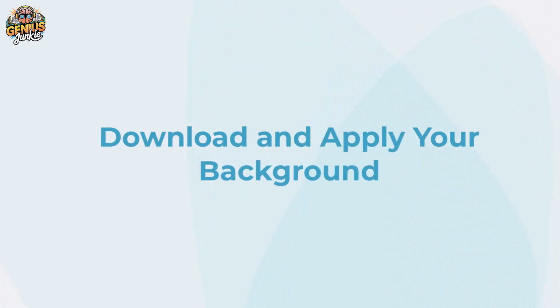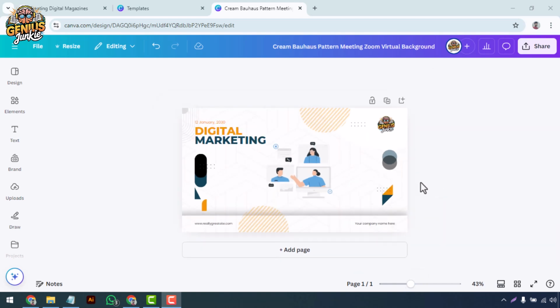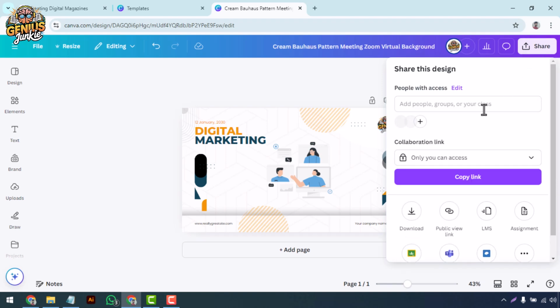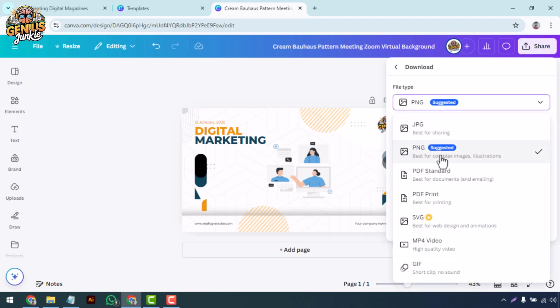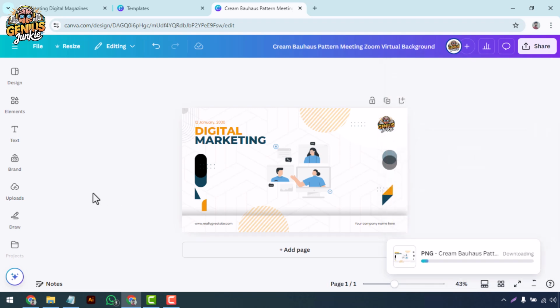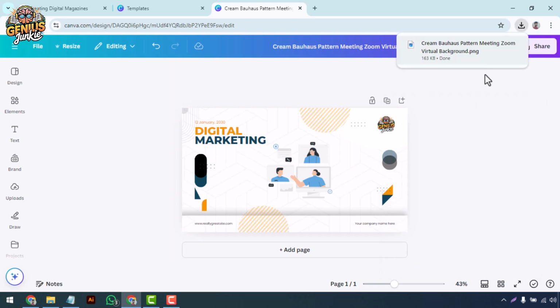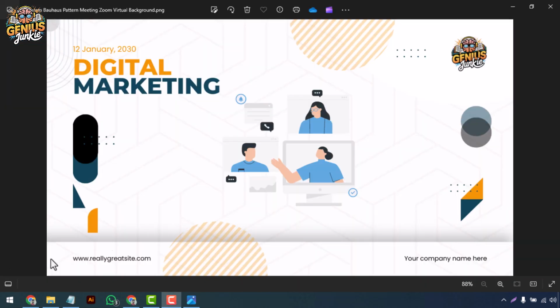Download and apply your background. Once you're happy with your design, it's time to download your virtual background. Click the Share button in the top right corner, then select Download. Choose the file format. PNG works best for virtual backgrounds, and save it to your computer. Now, all you need to do is open your video conferencing app, like Zoom, head to the virtual background settings, and upload your new design. You're ready to rock your next meeting in style.